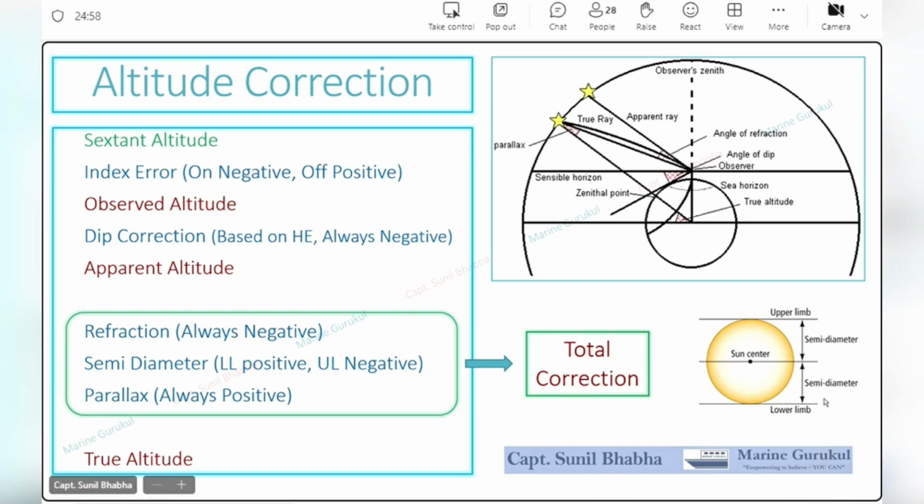Any doubts in this, beta, altitude correction? Very good, beta. Great. Moving ahead.